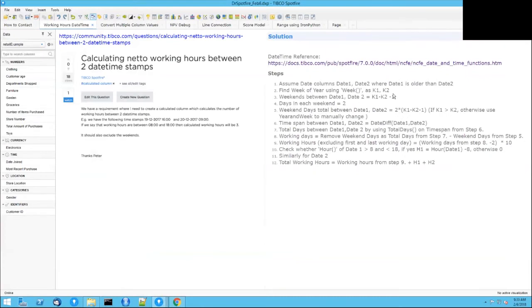So the first thing that we do is that we assume the order. Let's say that date 1 is older than date 2. I need to now find how many weeks there are between date 1 and date 2. So let's get K1 and K2. And then if you subtract them and minus 1, you get the weekends between them. So you're directly able to subtract the number of days for each weekend, and now you've got just the pure days. If you get the date diff and find the total number of days between them and you subtract the weekend, you've got total working days.